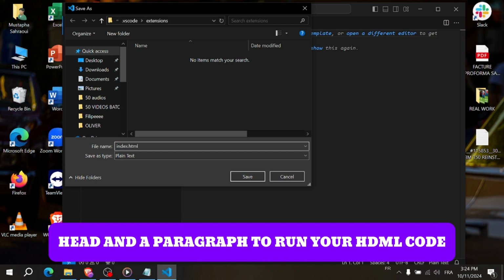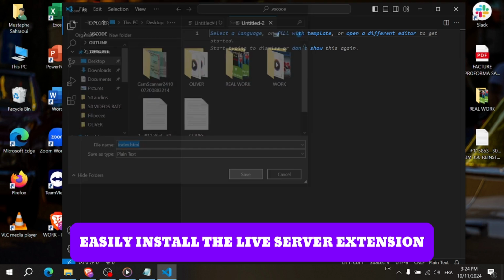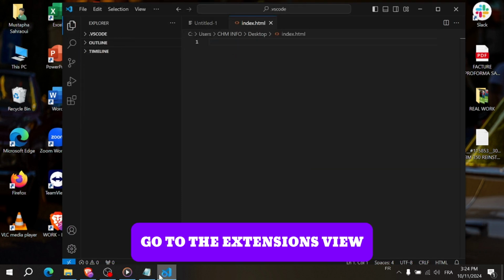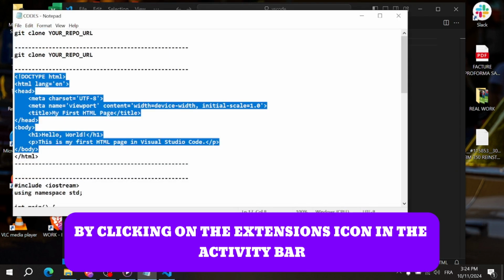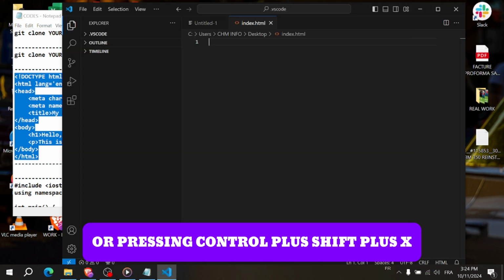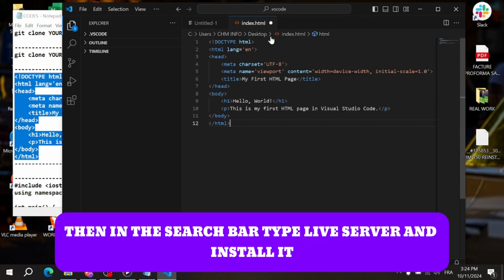To run your HTML code easily, install the Live Server extension. Go to the Extensions view by clicking on the Extensions icon in the activity bar or pressing Ctrl+Shift+X. Then in the search bar type Live Server and install it.